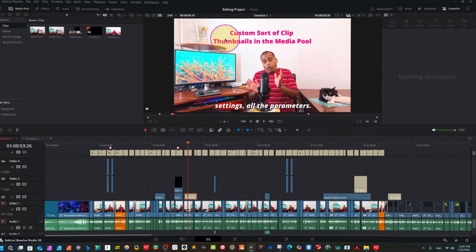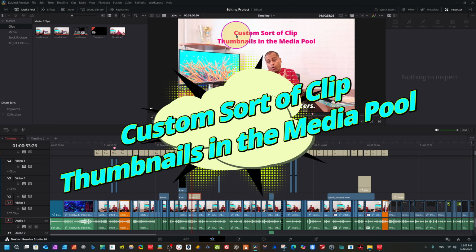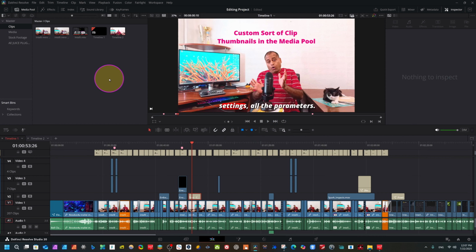Now we have custom sort of clip thumbnails in the media pool. Let's see how it works. If you have lots of clips, you want to customize according to yourself, you want to change the order, reposition clips, then it's a very good feature. It's a very small feature, but it really helps a lot when you have lots of projects. For example, you see we have four projects here. Let's see how it works.